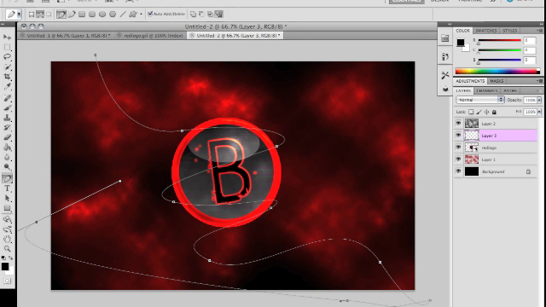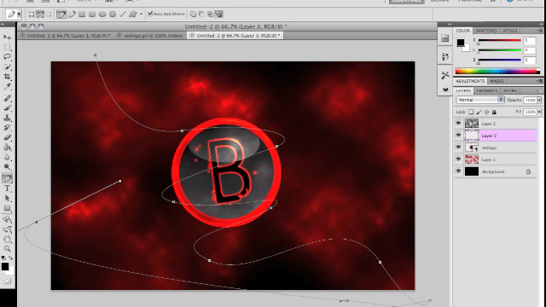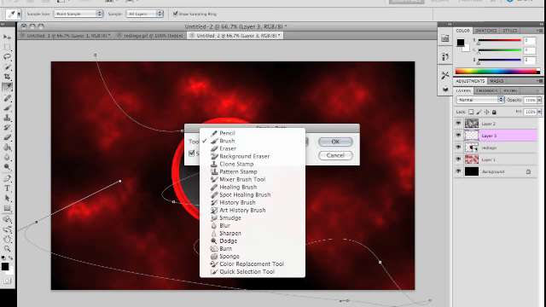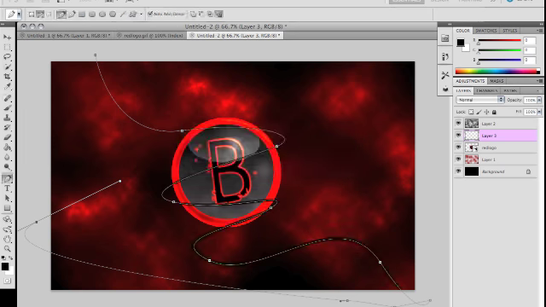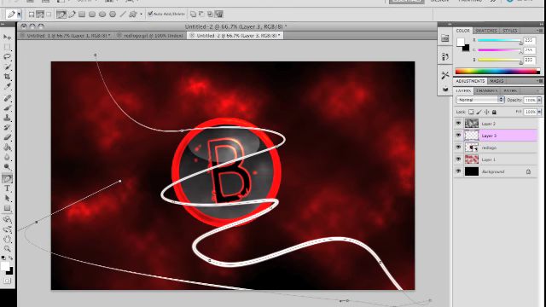Now that we have this pen layer, you're going to go to your brush tool again and size the brush down to a decent size. Mine's at 16. Then go back to your pen tool, right click and do stroke path. You want the tool to be brush, you want simulate pressure, and hit OK. But before you do that, make sure it's white on black, not black on white. So I'm going to do that again, stroke path, OK. Now that looks like that.